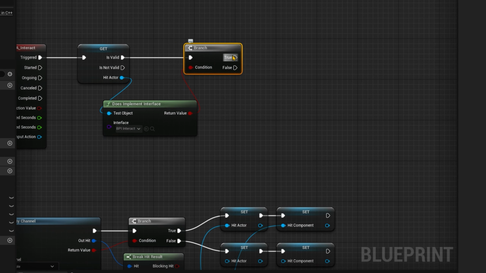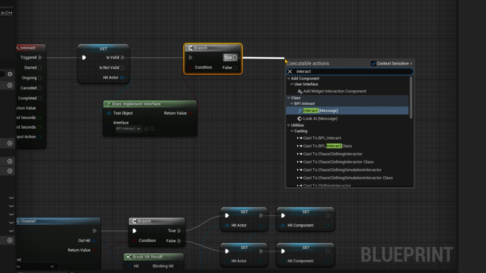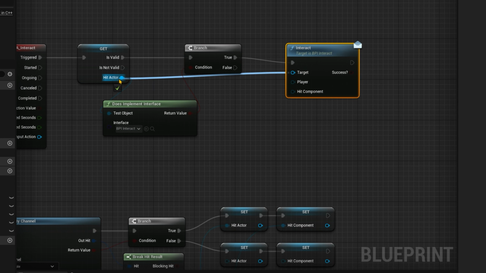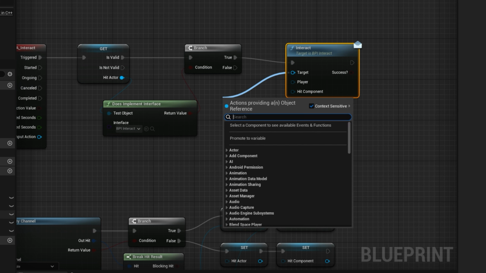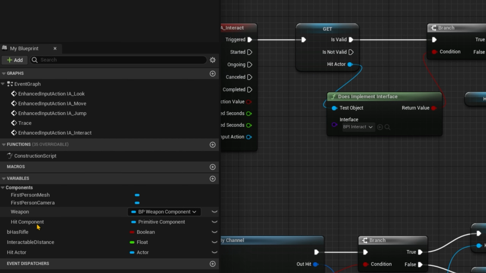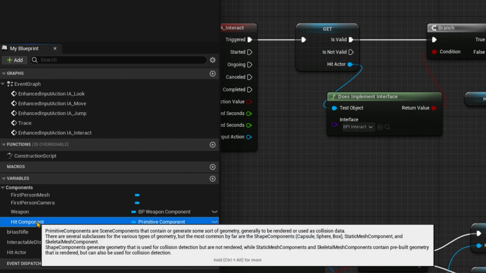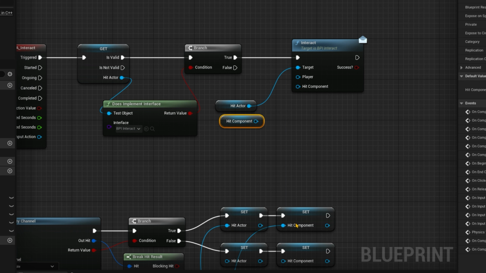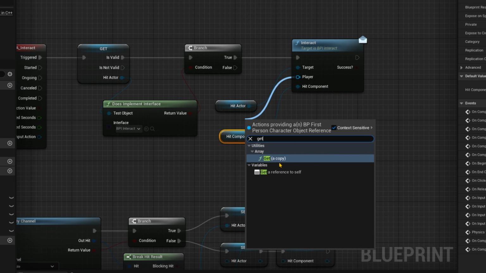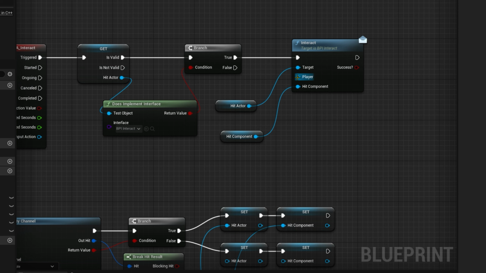If it does, then we want to interact with. So pull off this, interact. And our target is going to be our hit actor again. And we can connect it to there, or you can drag another one if you want it to be a bit cleaner. Our hit component is actually going to be this component here, hit component. This is the one we set down here. And our player is going to be basically our self, so we can pull off here and do a self.